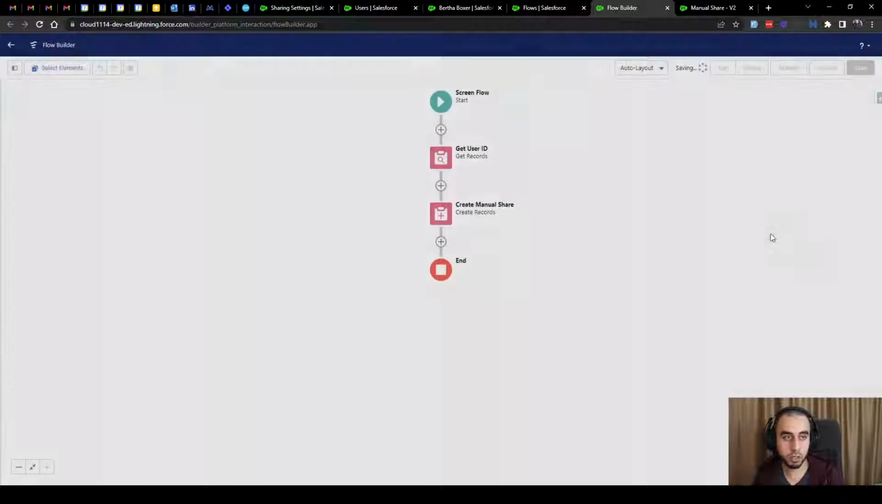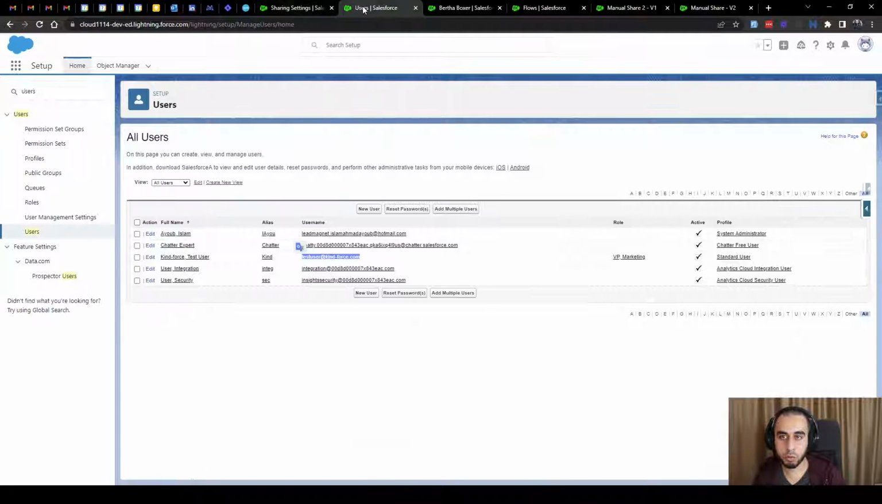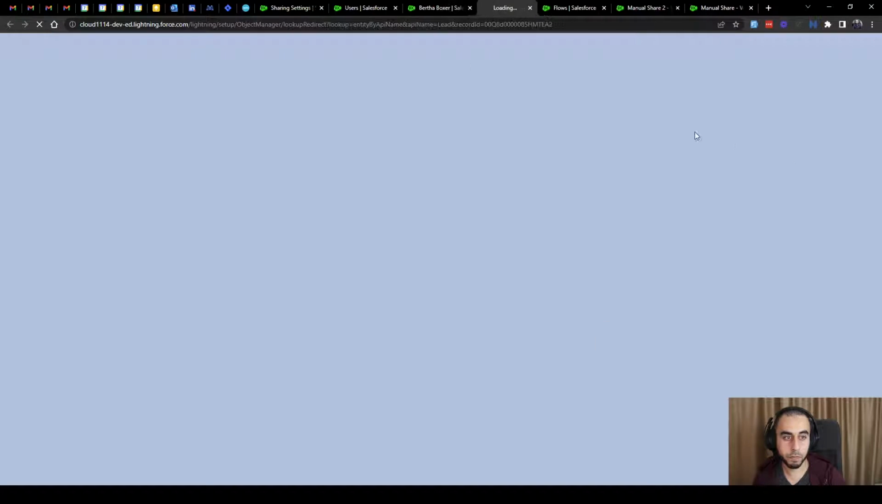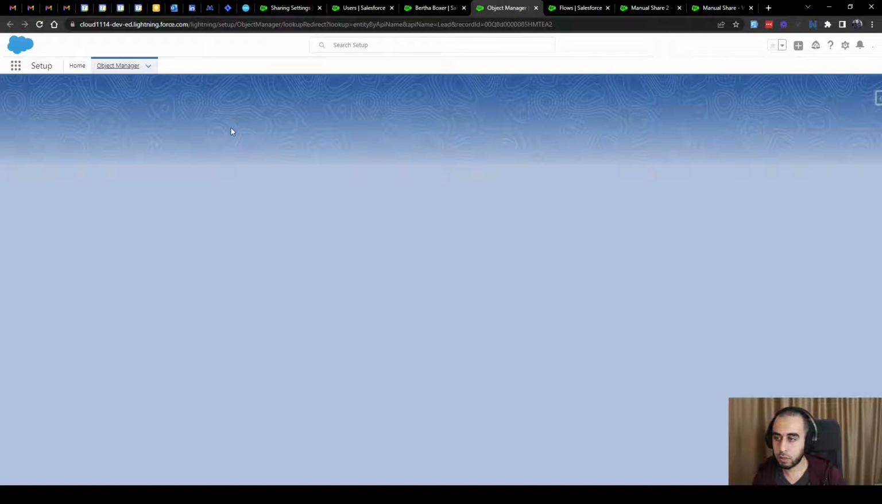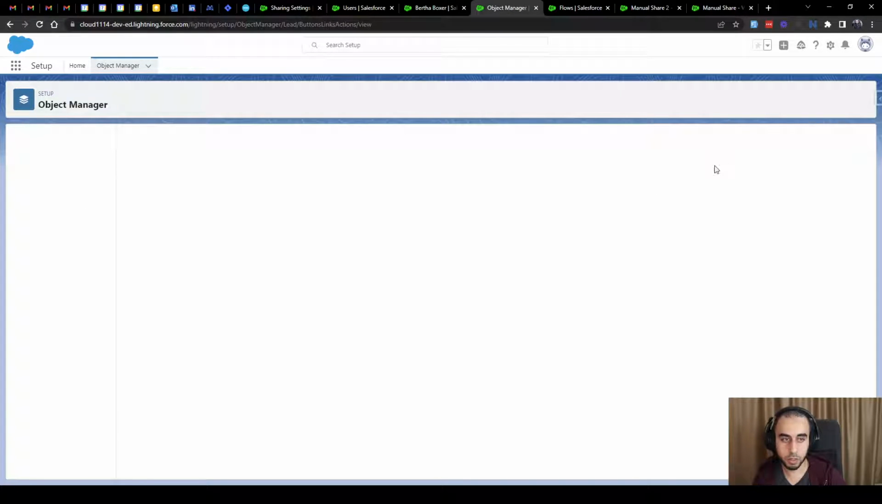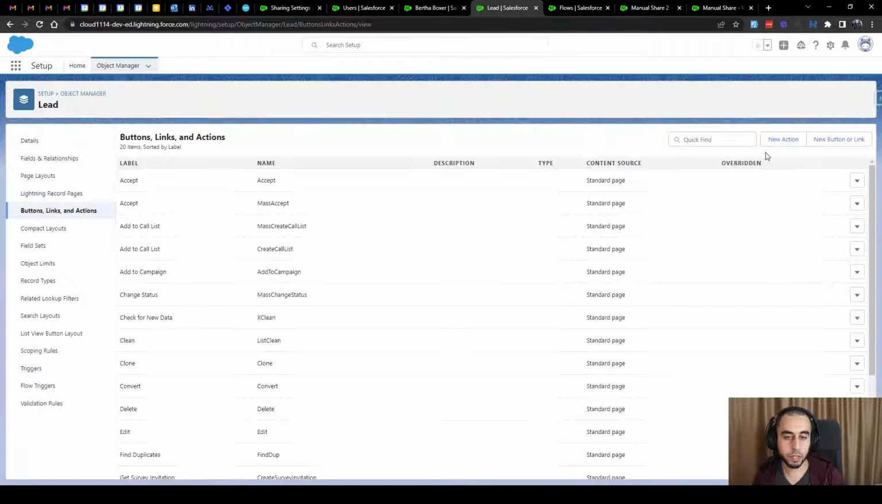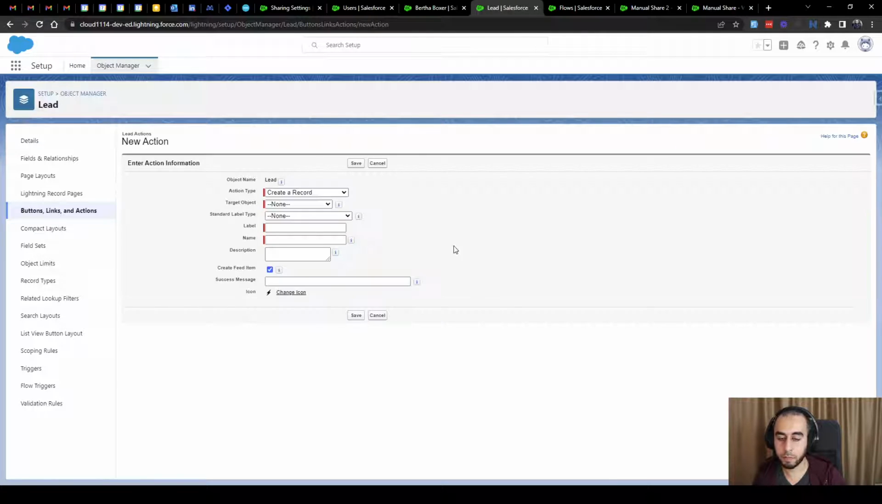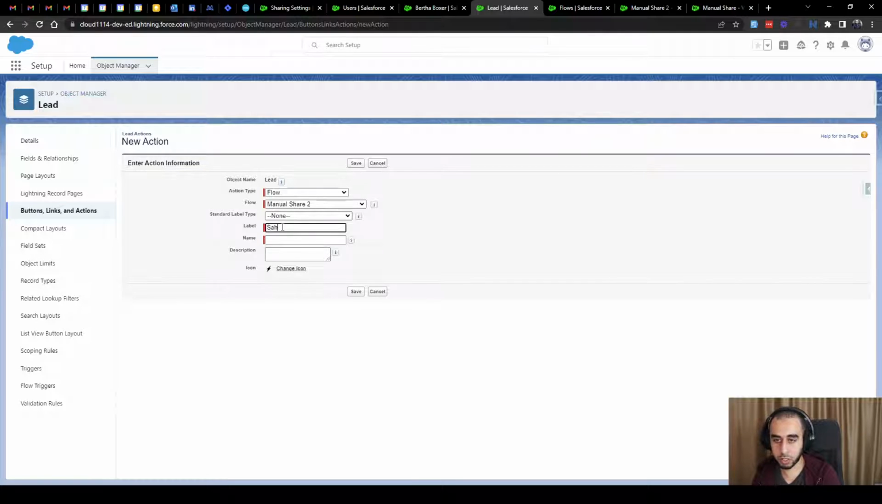We'll save. Now that we have the screen flow running and it must be activated, then we can go to the lead object. And then we need to create a quick action from the buttons. Then new action. And that would be a flow under action type. Which one is it? It's manual share. Then I'm going to give it a name, share with teammate 2.